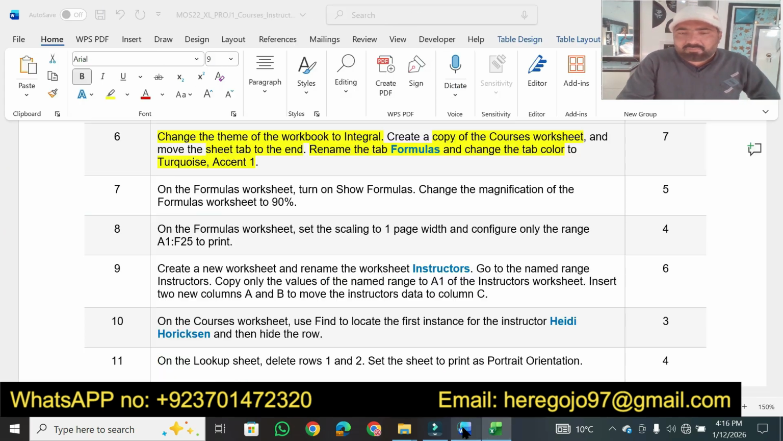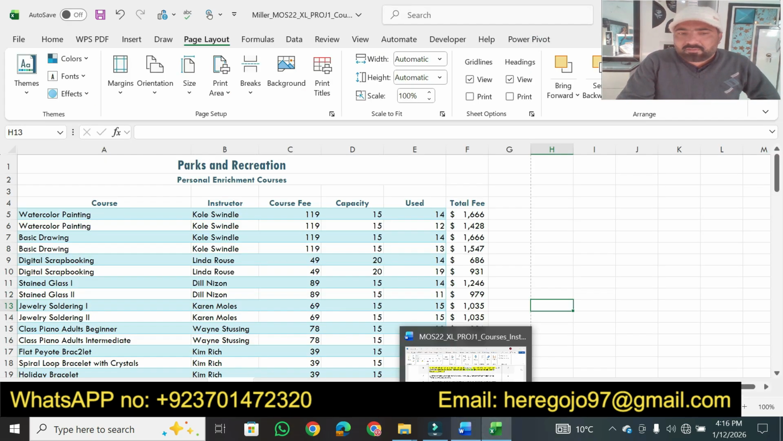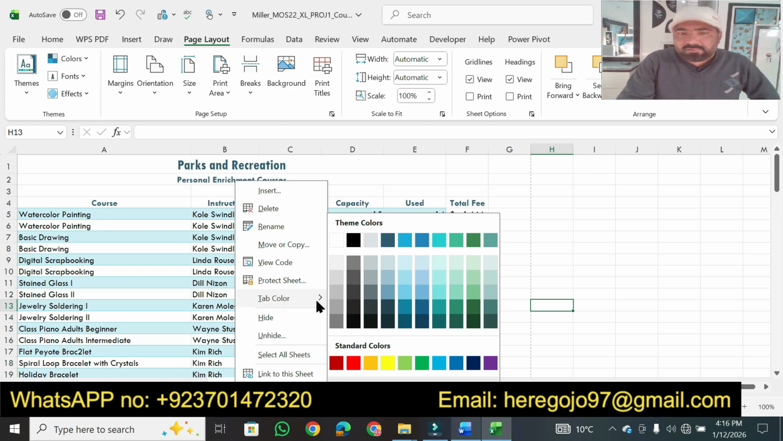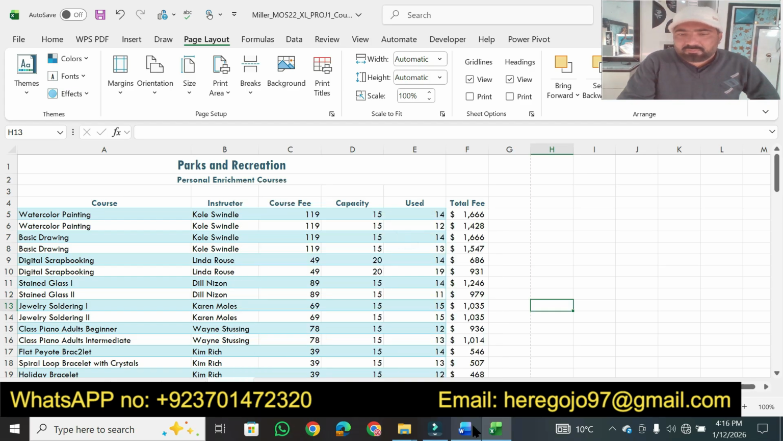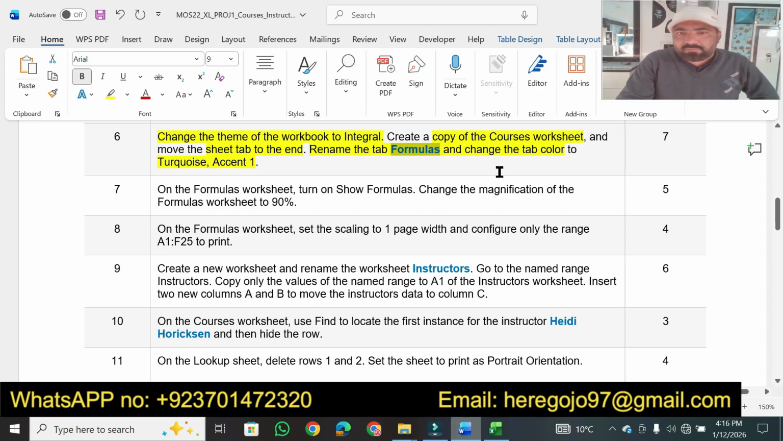After changing the name, then we have to change the color to Turquoise Accent 1, or right click, tab color, and find where is Turquoise Accent 1, this one. So question number 7 is done, and we have earned 7 marks from there.